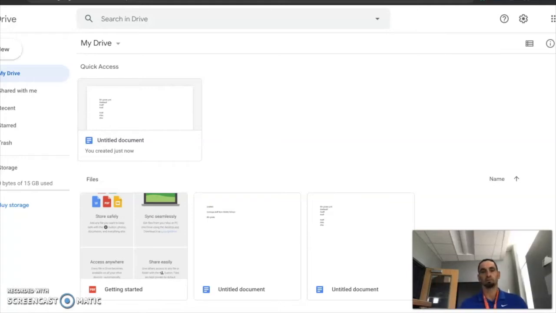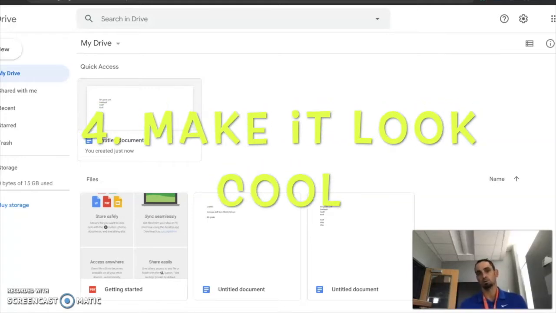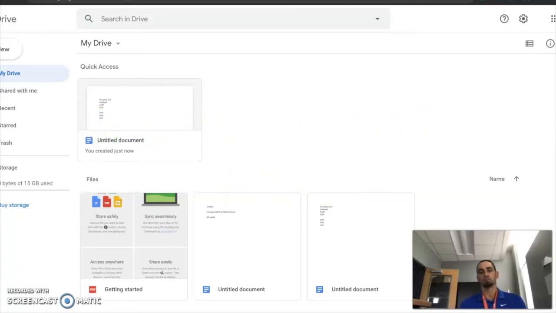And then the fourth objective is make it look cool, make it your own. You can play around with it and learn some different things online, but the main thing is to try to keep things organized, to make it look good. Got a little bit of a time limit here, so I'm going to try to go fast. If you feel like you need to pause it as I go through, please feel free.